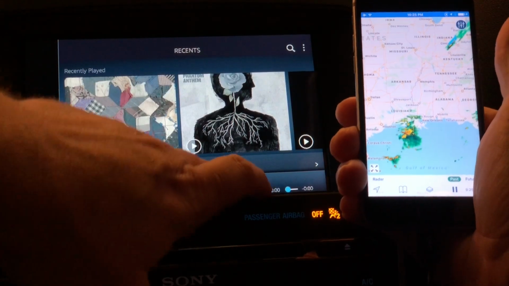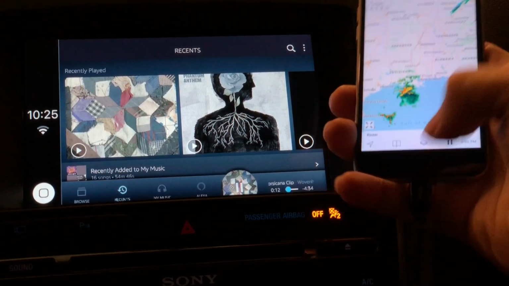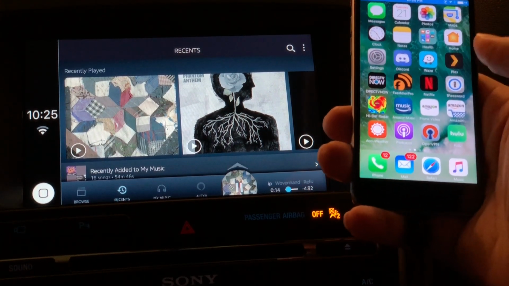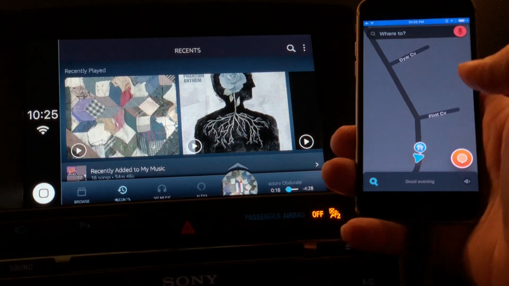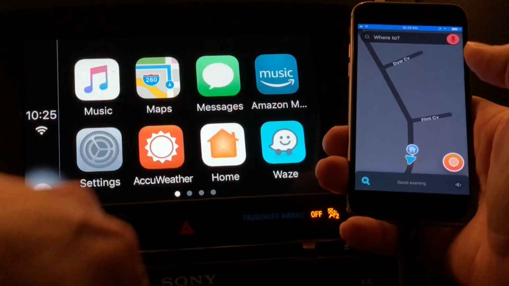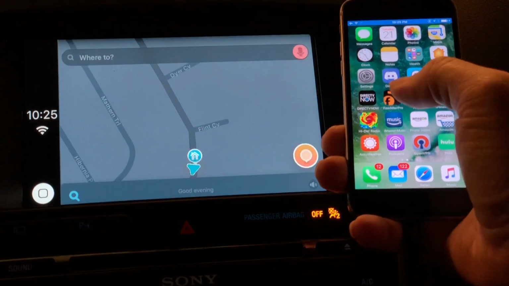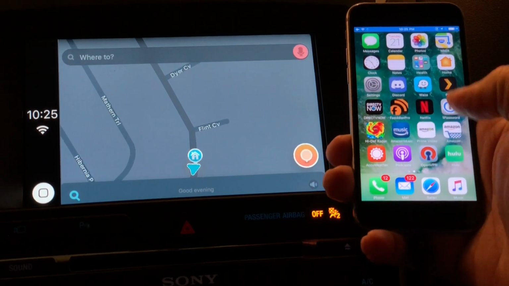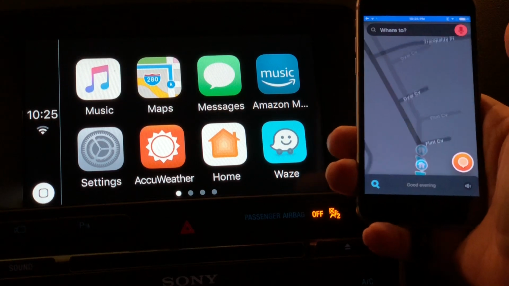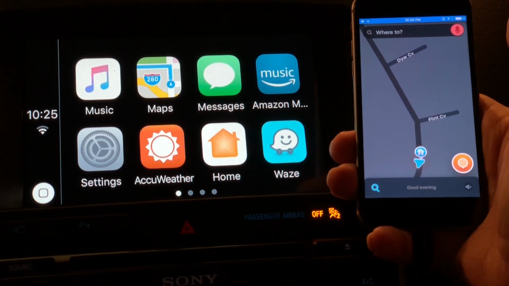Back to Amazon Music. Kick my Woven Hand back off, and if I wanted to, let's say, fire up Waze on this side, whatever you want to do, close it down, fire up Waze here. You see it pull it away from the phone. At that point, pull it onto CarPlay. If I pull up Waze over here, you'll see it pull it back to the phone, which is pretty cool.